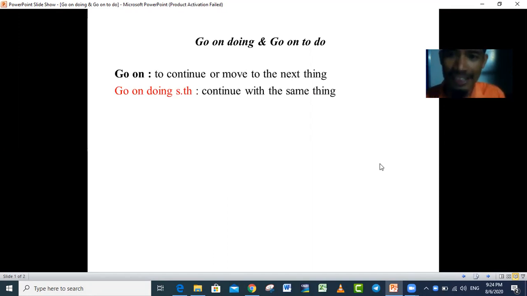Continue the same. Go on doing means continue the same. The same meaning, continue, but continue doing something means continue with the same thing. Not stop one thing and continue to do another thing. No, go on doing something is continue with the same thing. We don't change. Okay, let's have a look at some examples.